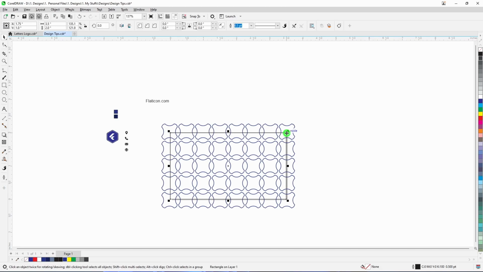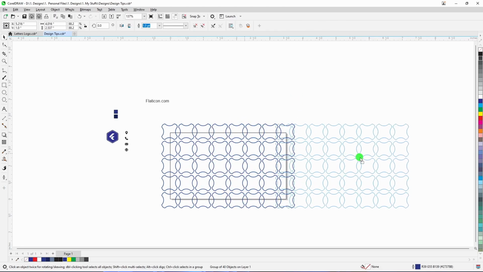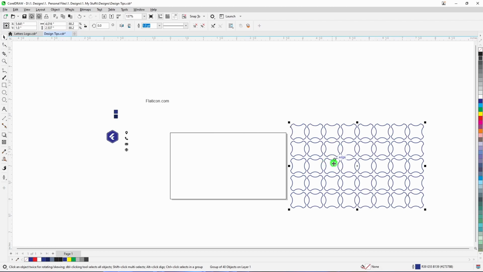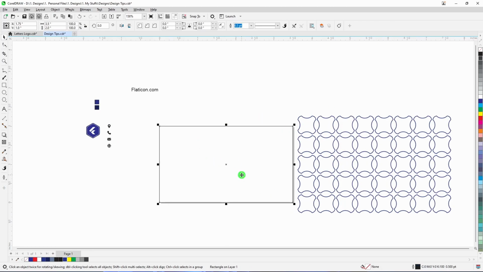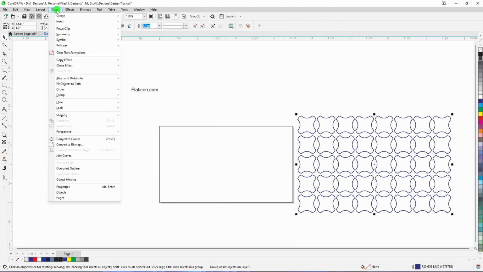So I'm just going to delete one. Now with this one, we want to power clip this into this rectangle here. So what we need to do, select this particular object that we just created, come all the way to Objects, then under Object we look for PowerClip, which is this very one.